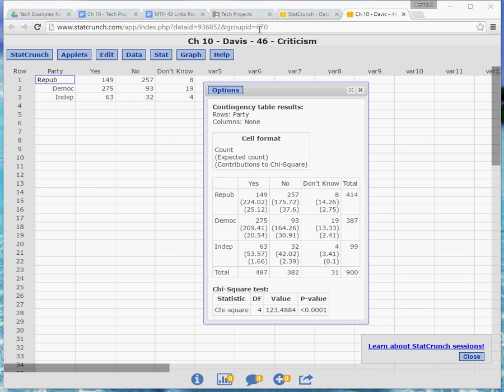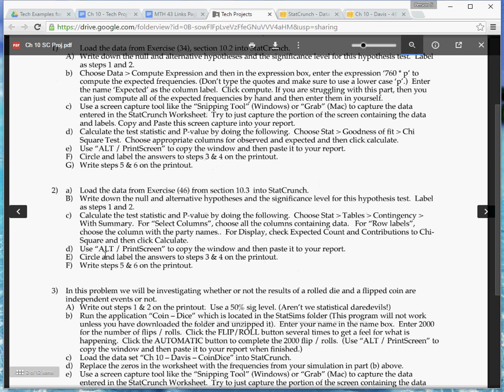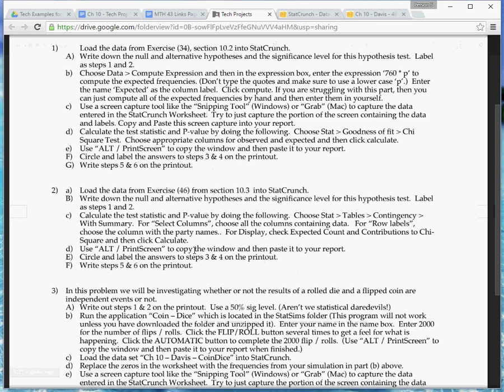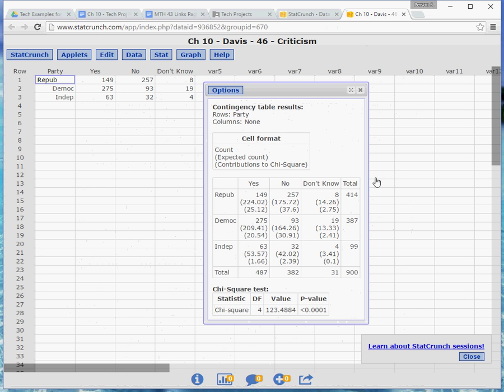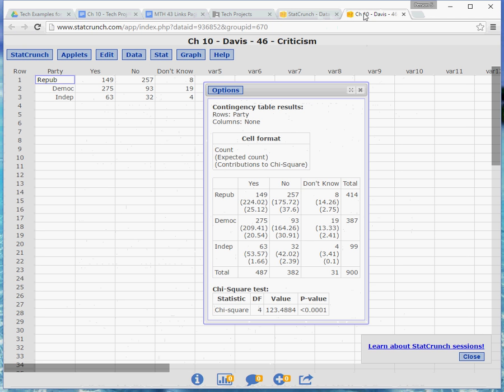Now that we have those results, we just want to get them over to our report. So it asks us to use Alt Print Screen to do that, and again, that's one way you could do it, but if you do that, you will get the whole window, not just this part, so Snipping Tool is probably better. So we're going to do that, and then circle and label steps 3 and 4, and like in all hypothesis tests, step 3 is your test statistic, and step 4 is the p-value, so there's step 4.